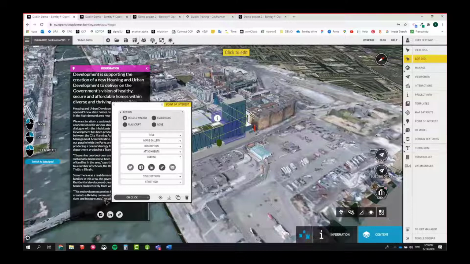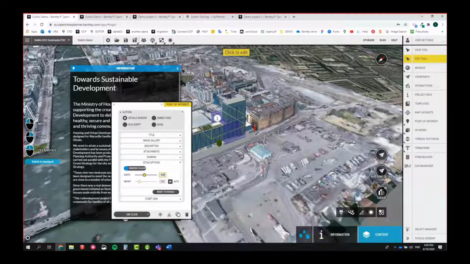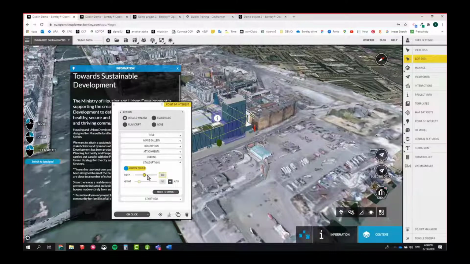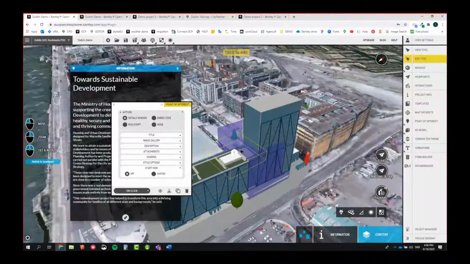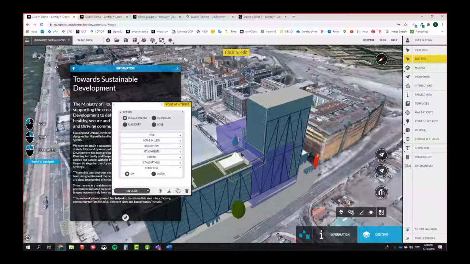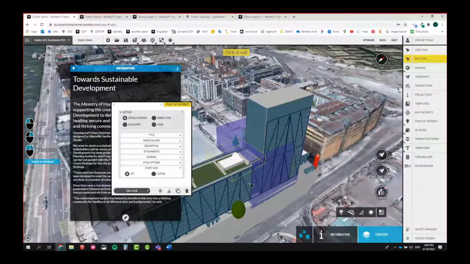Start view: if I click on a bubble, I can make it so that it always leads to a specific start view. So let's say I want this. I can click on custom and click set here. And then when I click on that, I can turn this off. When I click on that window, then again, it gets zoomed in.